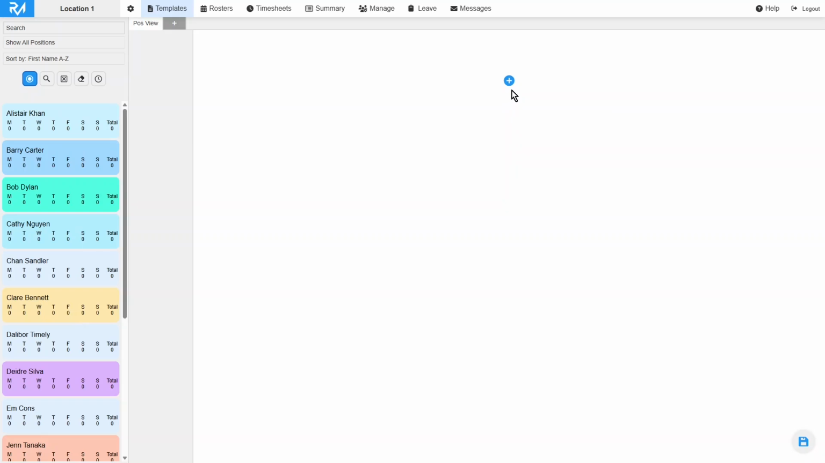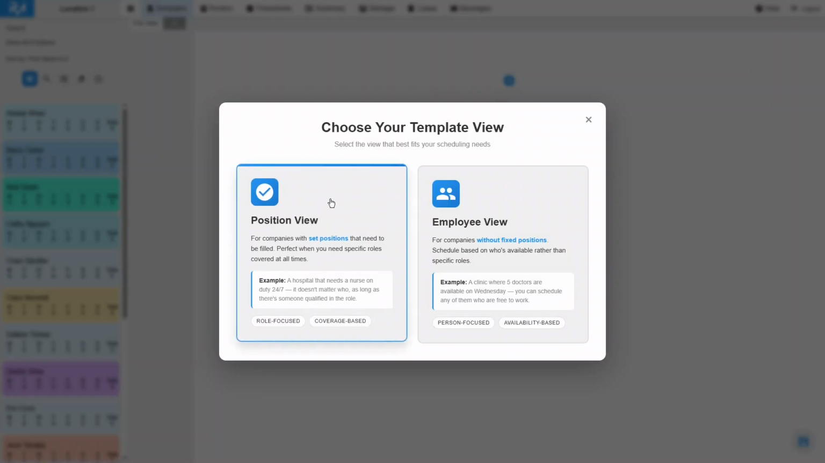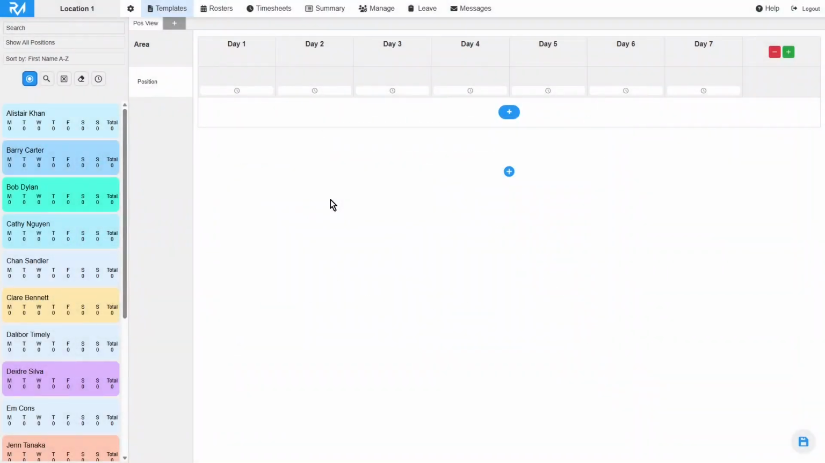If you haven't yet set up areas or positions, pause this video and watch the Employee Setup Guide, Adding Staff and What Employees See video, and skip to 4 minutes and 36 seconds. Click the plus button, select Position View. You will see that a new table will be created with one row.